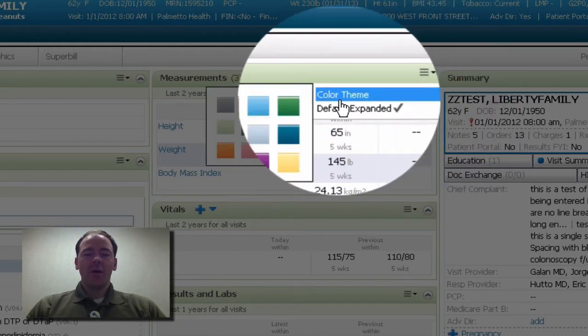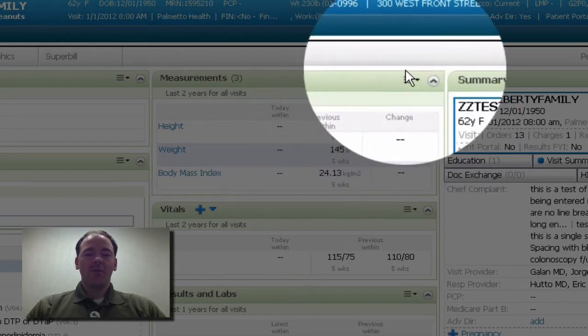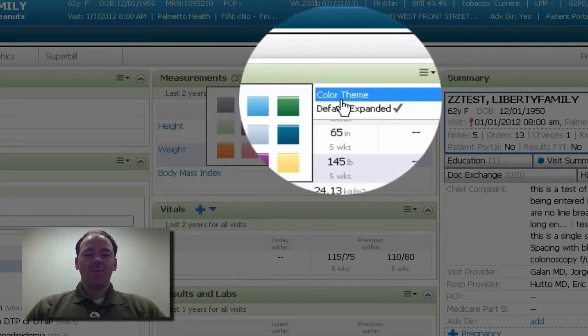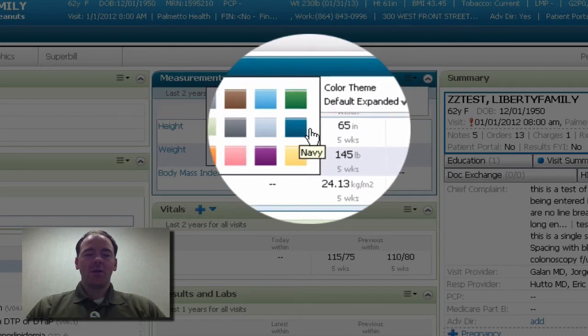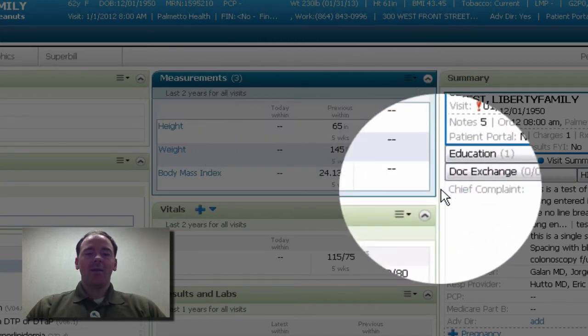Right above that is where I can apply a color, so I can do this for each element on the summary. If I navigate over to the color pane, I can simply click a color, and now it will apply that color to that pane across all patients in PowerWorks.